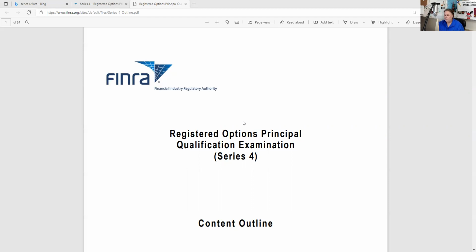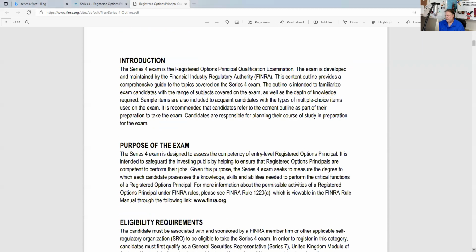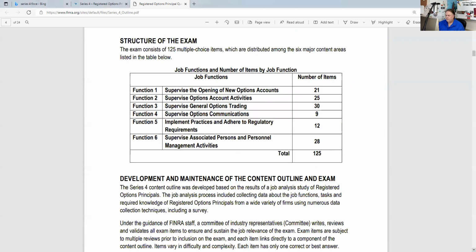So that's what we do at the head of every playlist: we start with the content outline. And I've been remiss that I haven't actually put the thumbnail and the introduction to the Series 4 in the playlist. And so I'm correcting that today. I highly recommend, as you're a Series 4 test taker, Series 4 candidate, that you go to the FINRA website, you print the PDF, and use it as an intellectual inventory of what you're held accountable for. So this is that document.